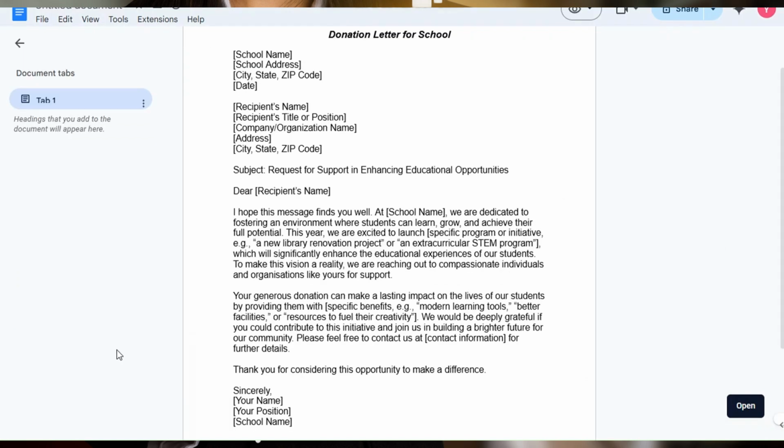Here's the sample donation letter for a school we've prepared. Notice how it clearly outlines the purpose of the donation, provides essential details about the school and the initiative, and includes a clear request for support. By following this format step by step, you can create a professional letter that effectively communicates the importance of your cause and encourages potential donors to contribute.